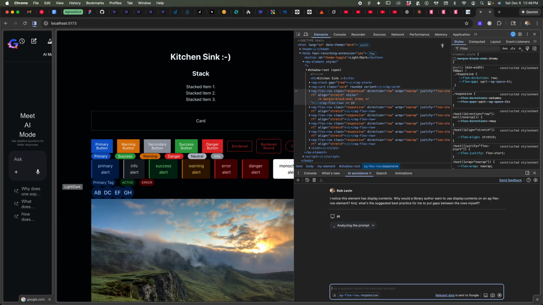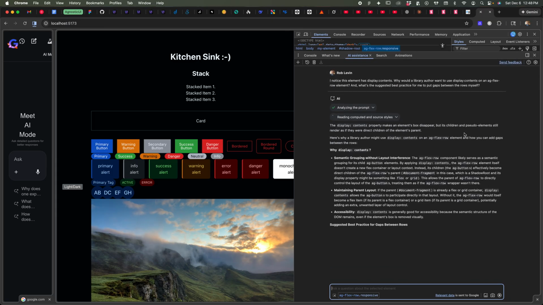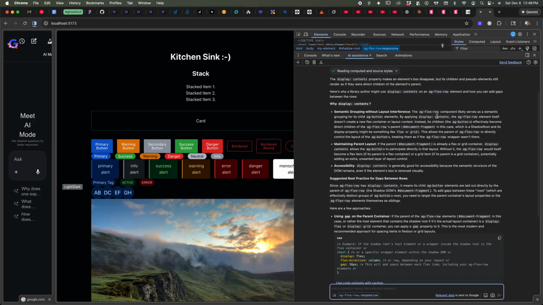So now we do that. Just drag this up so we can see it. So we're learning and we're figuring it out at the same time. So the display contents, what is it? I'm going to try to abbreviate some of this so we don't have to read through everything. The AG Flex row component likely serves as a semantic grouping for its child AG button elements. By applying display contents, the Flex row element itself doesn't create a new Flex container or layout context. And that maintains the parent's layout. And that's one of the reasons why you might want to do that.